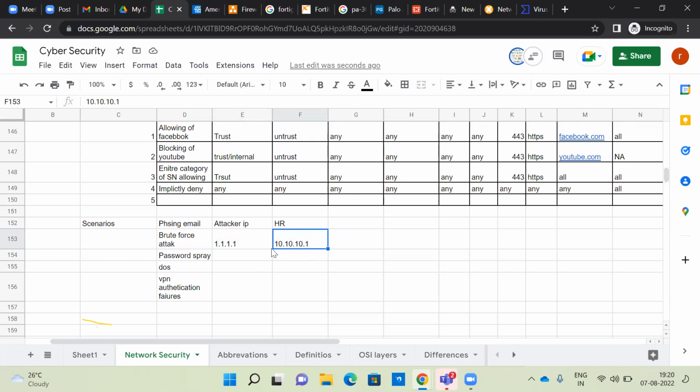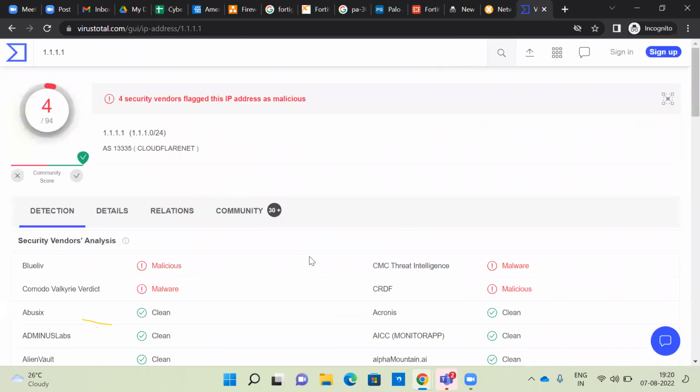Now this alert is received in the SIEM tool. You will check the attacker IP address, take it to virustotal.com and check. According to this, the reputation is showing as malicious. You can see 4 security vendors flagged this IP address as malicious. After that, what do we have to do?